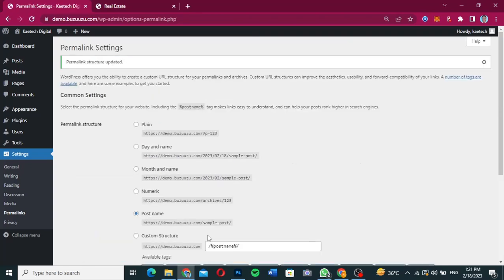Very good. So we are done with the settings for our website. Now the next thing for us to do is to install a theme that we're going to use for the website. So to install a theme, we're going to hover on appearance over here and click on themes.